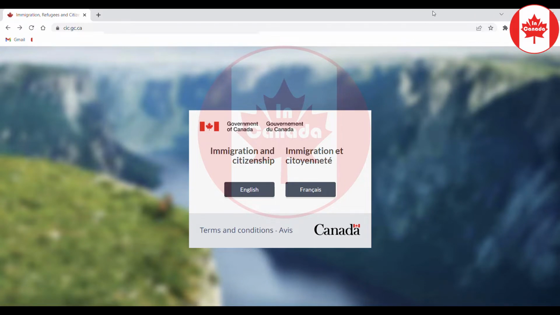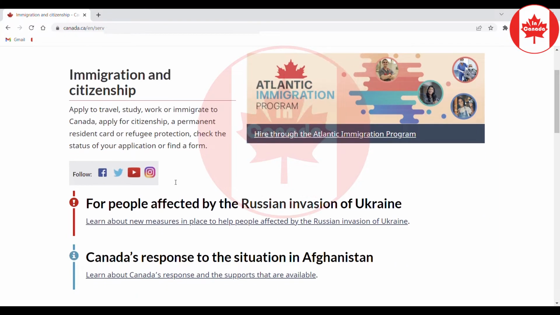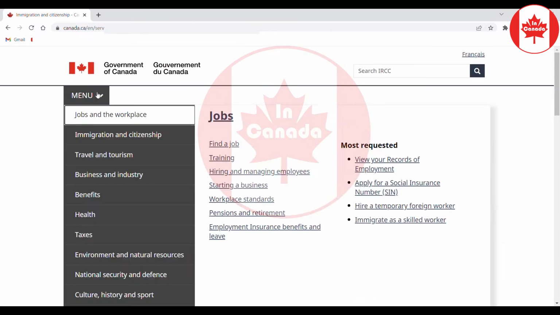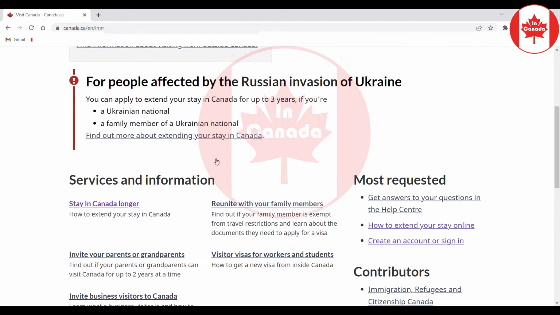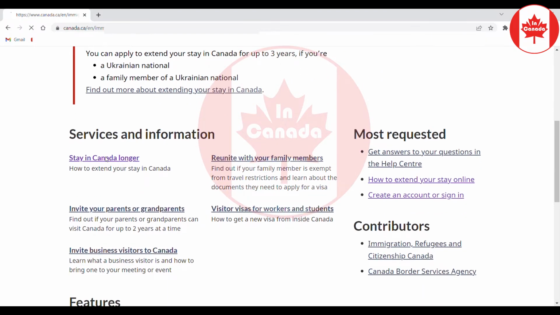Let's start our application. You will first go on the Canadian government official website. Type in the URL bar cic.gc.ca, then I will select English. Then on the next page I will go on menu. I will select Immigration and Citizenship. Next, I will select Visit. On the next page, I will select Stay in Canada longer.